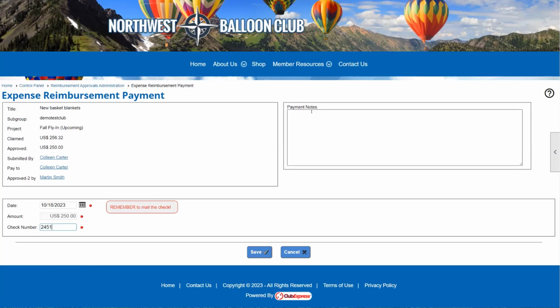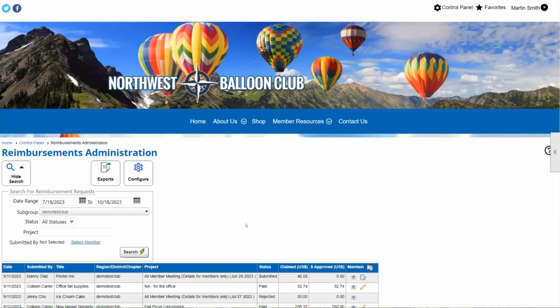So perhaps in the payment notes, you want to say that you are instead going to credit the member to their account instead of mailing them a check. So we'll go ahead and save this. And I want to talk about what that would look like very briefly. It's not something that's really included in the expense reimbursements topic, but to kind of give you a quick idea of what that might look like.